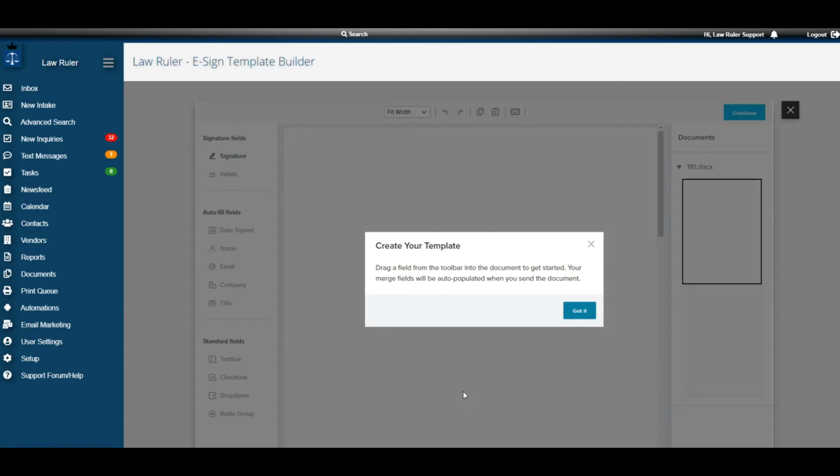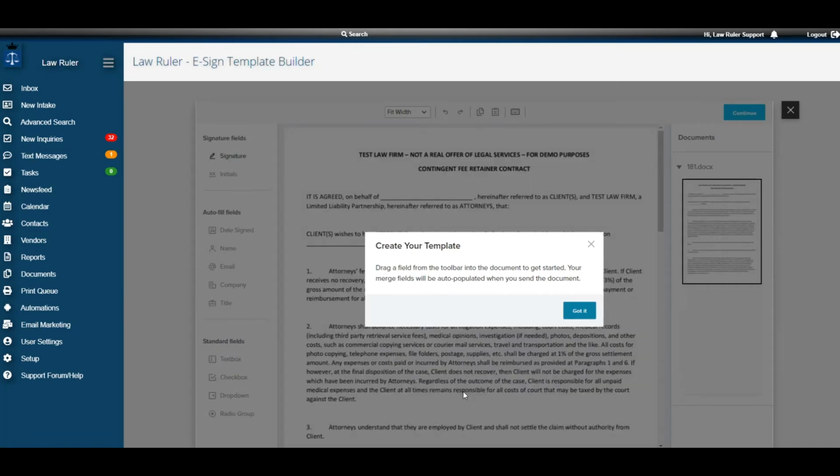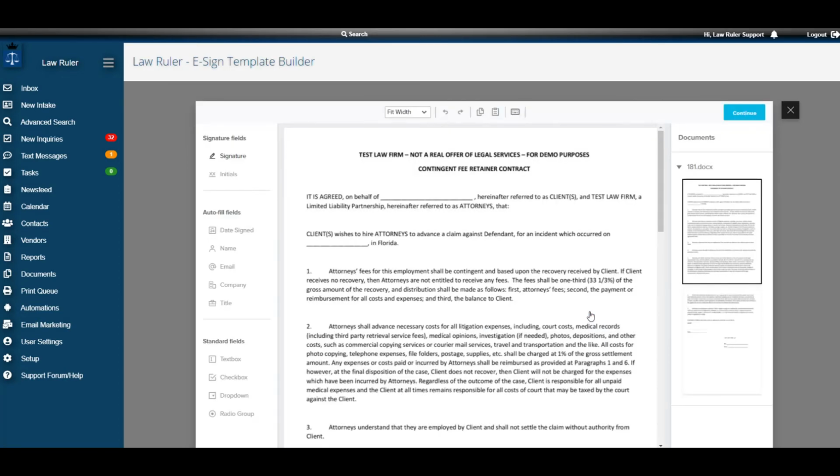Alright, clicking Next brings us to our next step, which is the eSign Template Builder. We're going to hit Got It to remove that pop-up. This is going to bring us to our next step. We're going to want to fill in the text fields to auto-map to the information we just selected on the previous screen. We're going to go to the left-hand menu. This is where everything that we want to map to is going to be located.